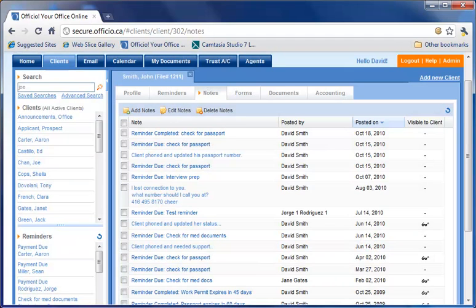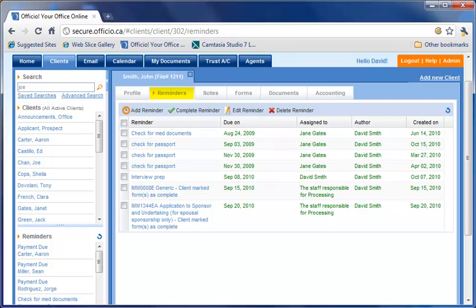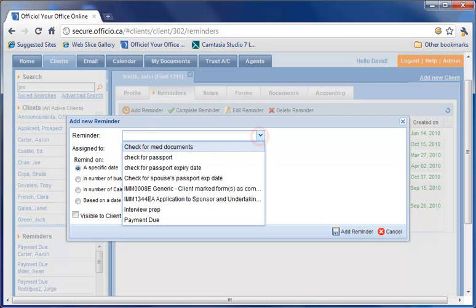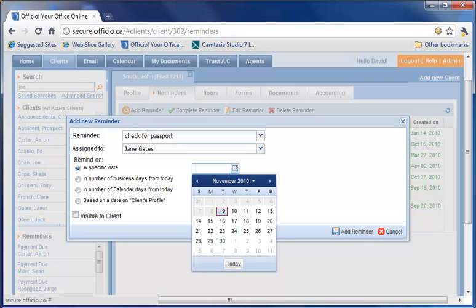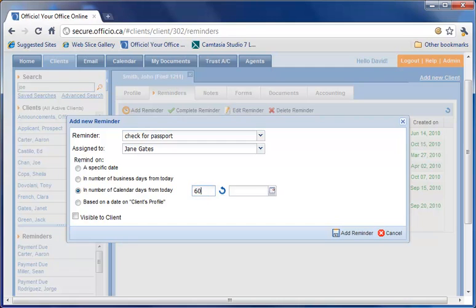Keeping track of important dates and deadlines is very important in an immigration practice. In Officio, reminders will keep you up to date. In fact, we've mixed the concept of reminder and task management in one place. Here, you can write the subject of a reminder and assign it to yourself, which becomes a simple reminder, or you can assign it to another user in the office that becomes a task to them. You can have your reminders to be due on a specific date, or you can have the reminders due in a specified number of days in the future. For example, you can choose to be reminded in 60 days. The software automatically calculates 60 days from today.